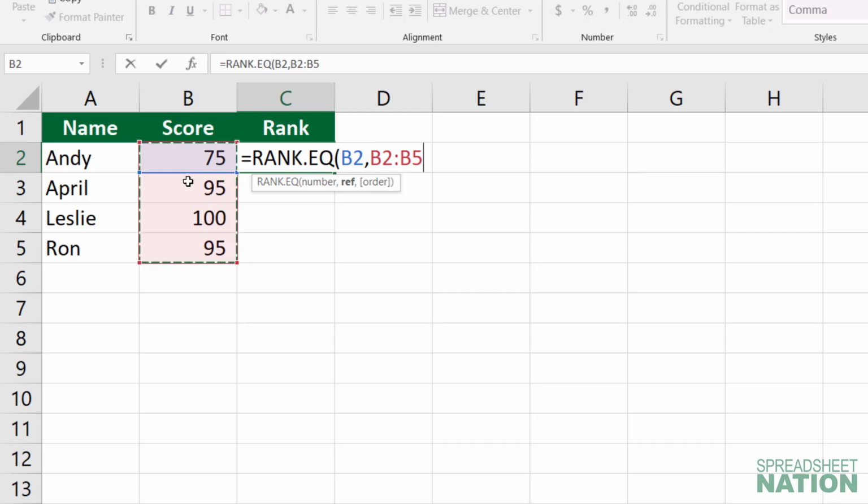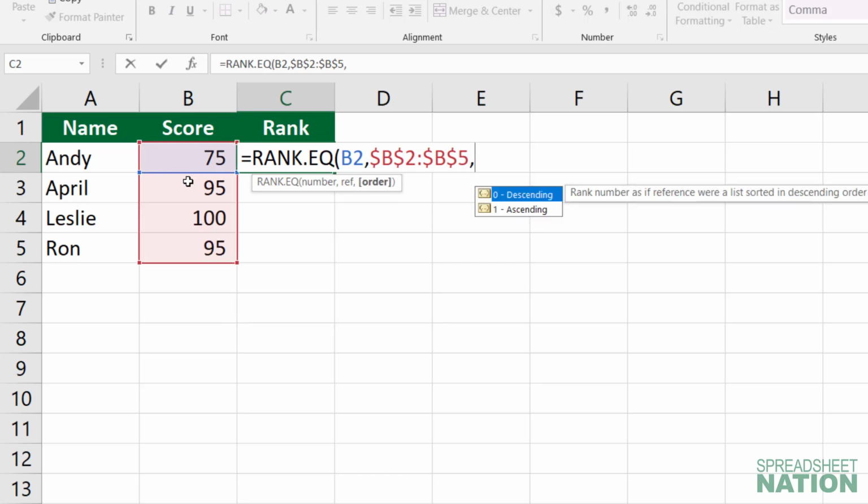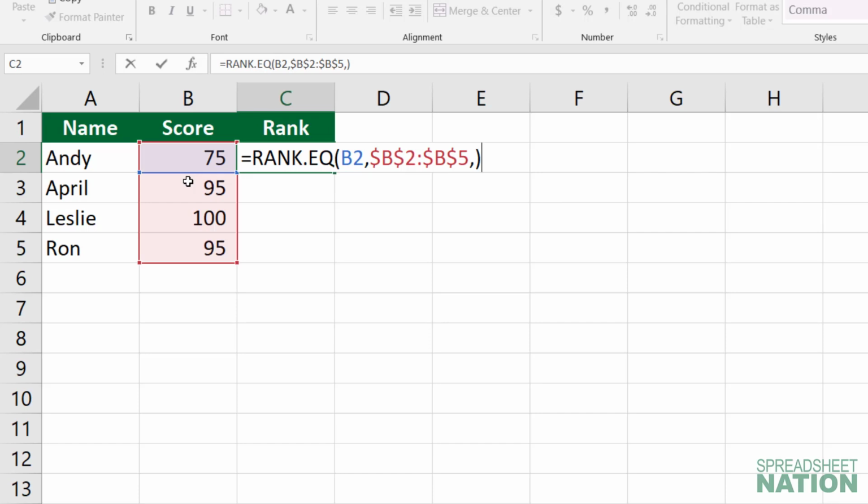Because we'll want to pull this formula down to all the rows in this data, we'll hit F4, and that adds these $ signs to the cell reference, which means that it's not going to change that reference. If we hit comma, the last thing that this function has is order. Now it's in brackets, which means it's optional, and it's going to default to 0, which means descending order, but you could also put a 1 in there for ascending order. We'll leave it blank and see what it does.